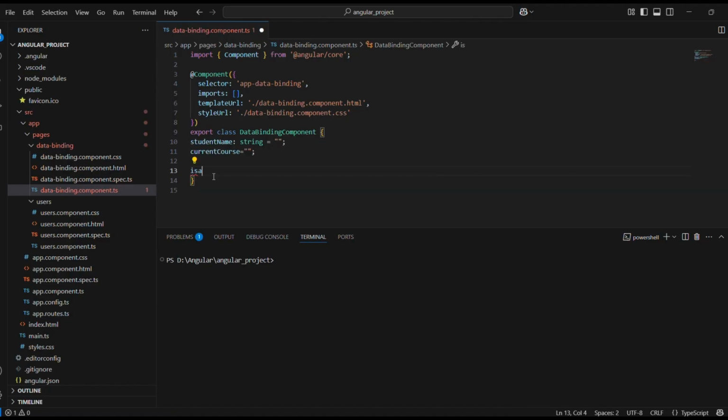Now let's declare another variable named isActive. In TypeScript, we specify its type as boolean. This means isActive can only hold true or false, which helps catch bugs and makes the code easier to understand.